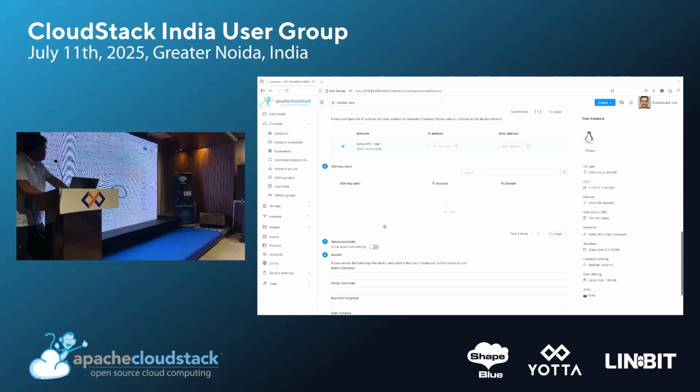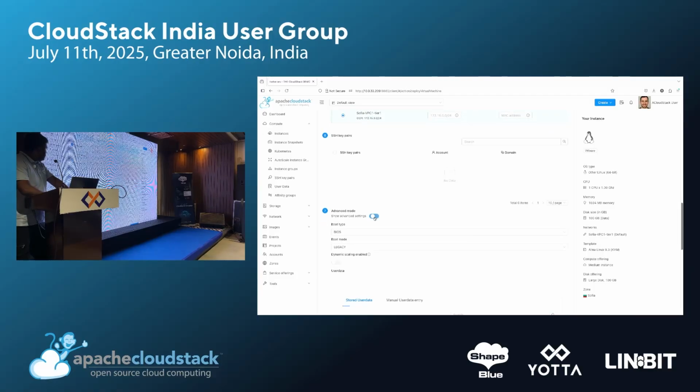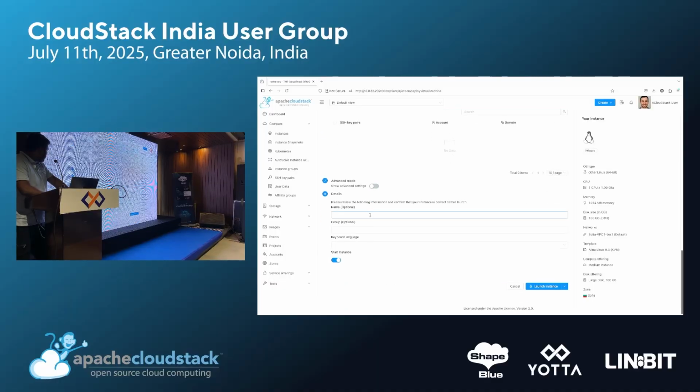So I have selected this network, and I can make some more selections in the advanced mode, boot type, and so on. I'll put in some name for it. This will also be going to the host name and the FQDN of the instance, and all the details of the instance configuration I have selected is here, and I can launch the instance.